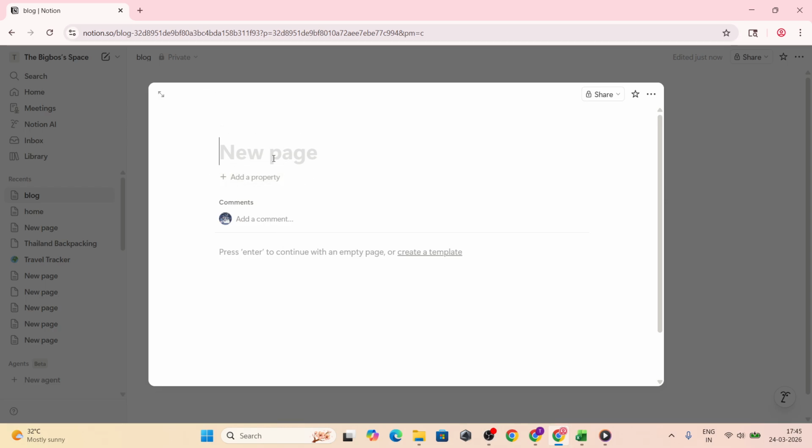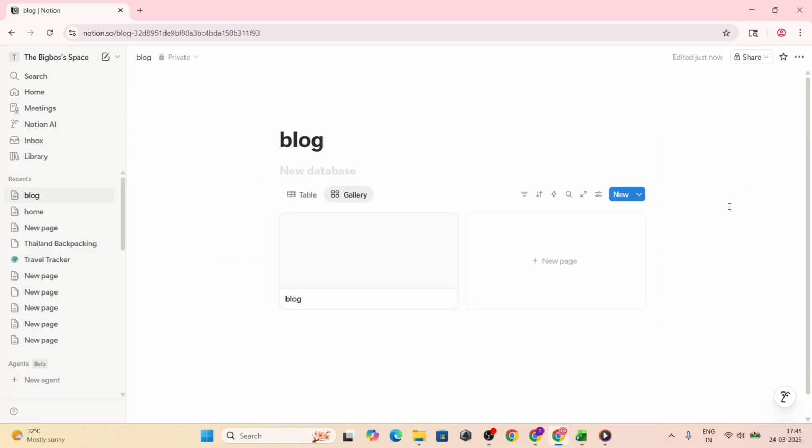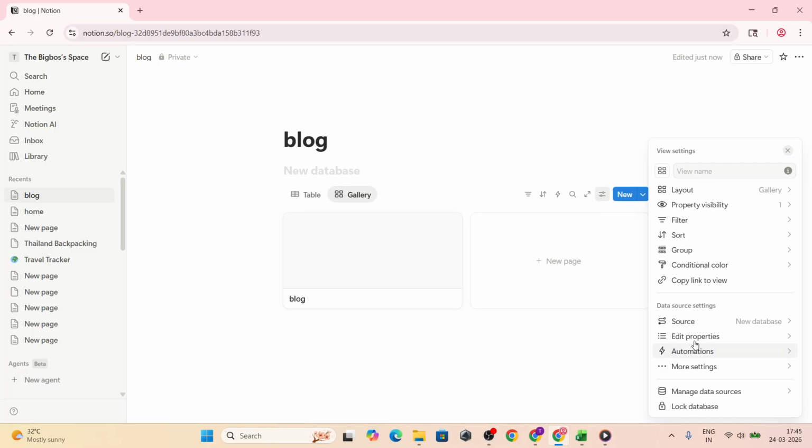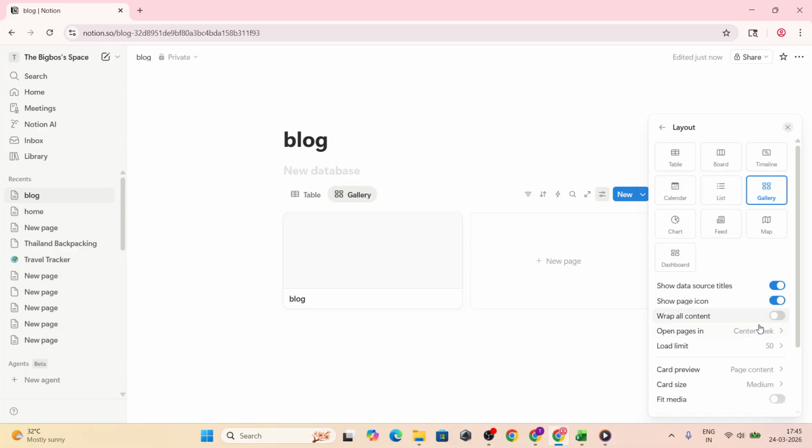Next, customize the layout of that gallery. Set the card size to small or medium for a neat grid that's easy to browse. Configure the card preview to show the page cover. This turns each post into a visual tile and helps readers identify content at a glance.